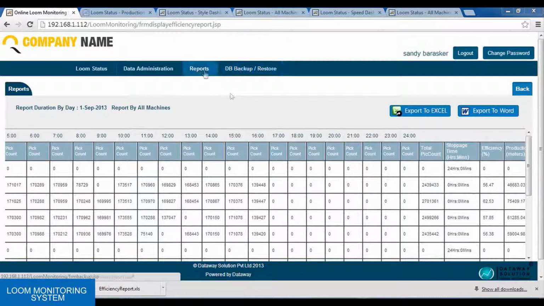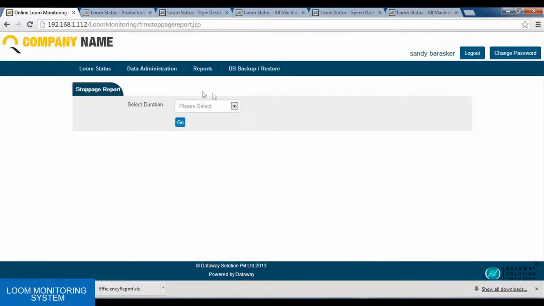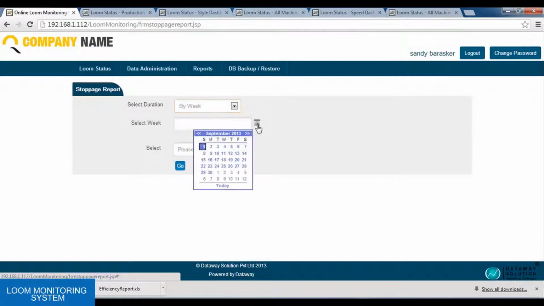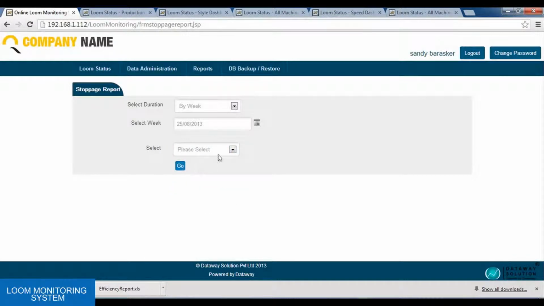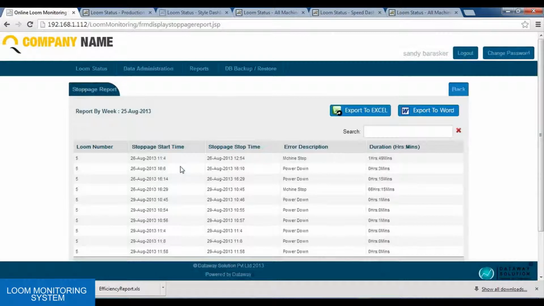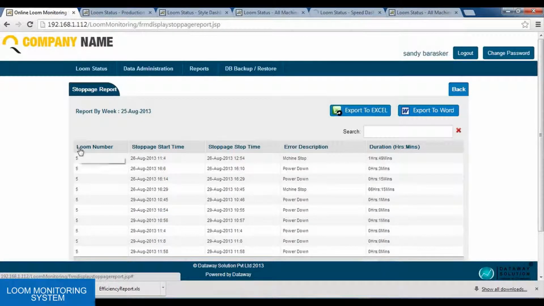The other two are the stoppage report and the comparison report. Stoppage report captures all the stoppages in the machine. Similarly, like the efficiency, we need to select it based on the duration. In the stoppage report, we have the device number, for example the loom number here. Then we have the stoppage start time, stoppage stop time, the error description and the duration of the error.